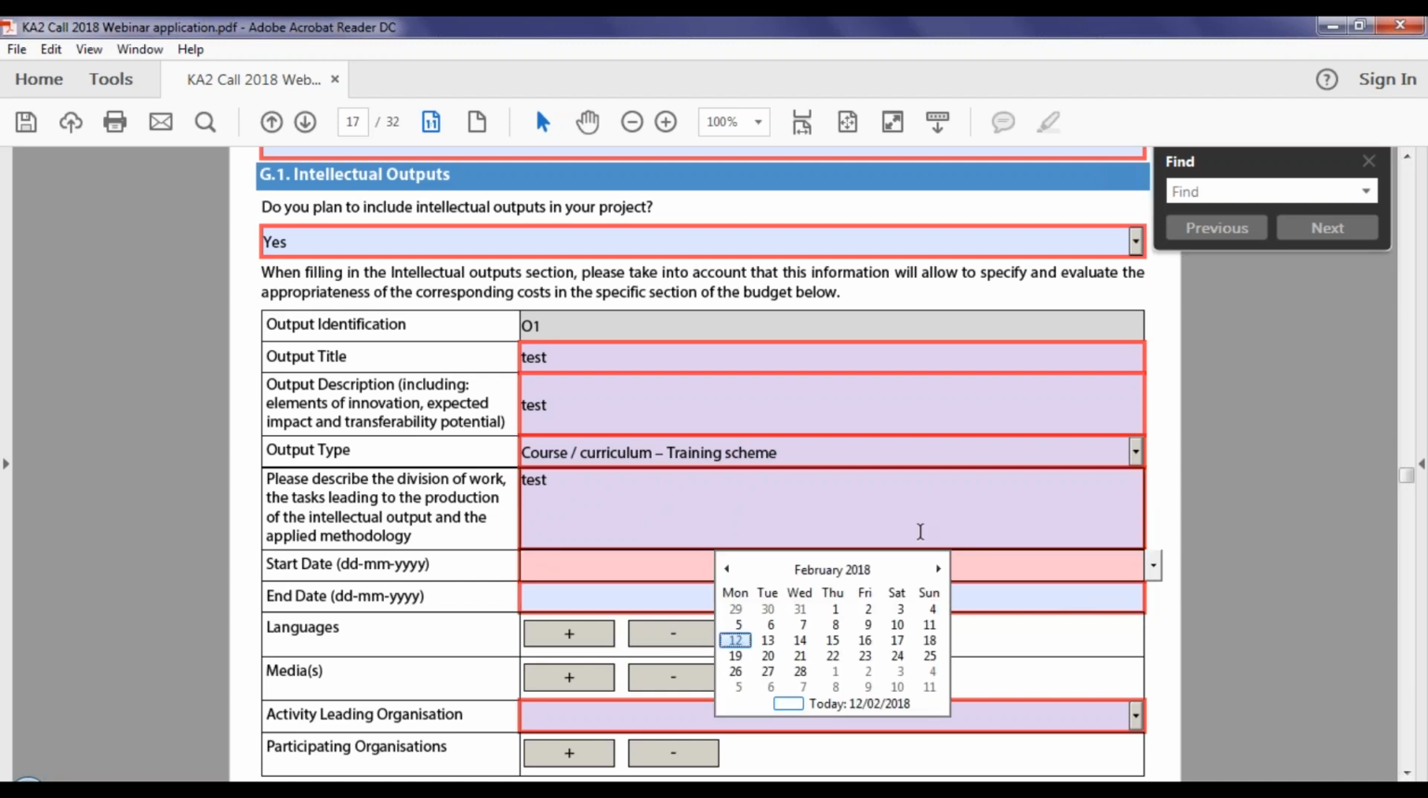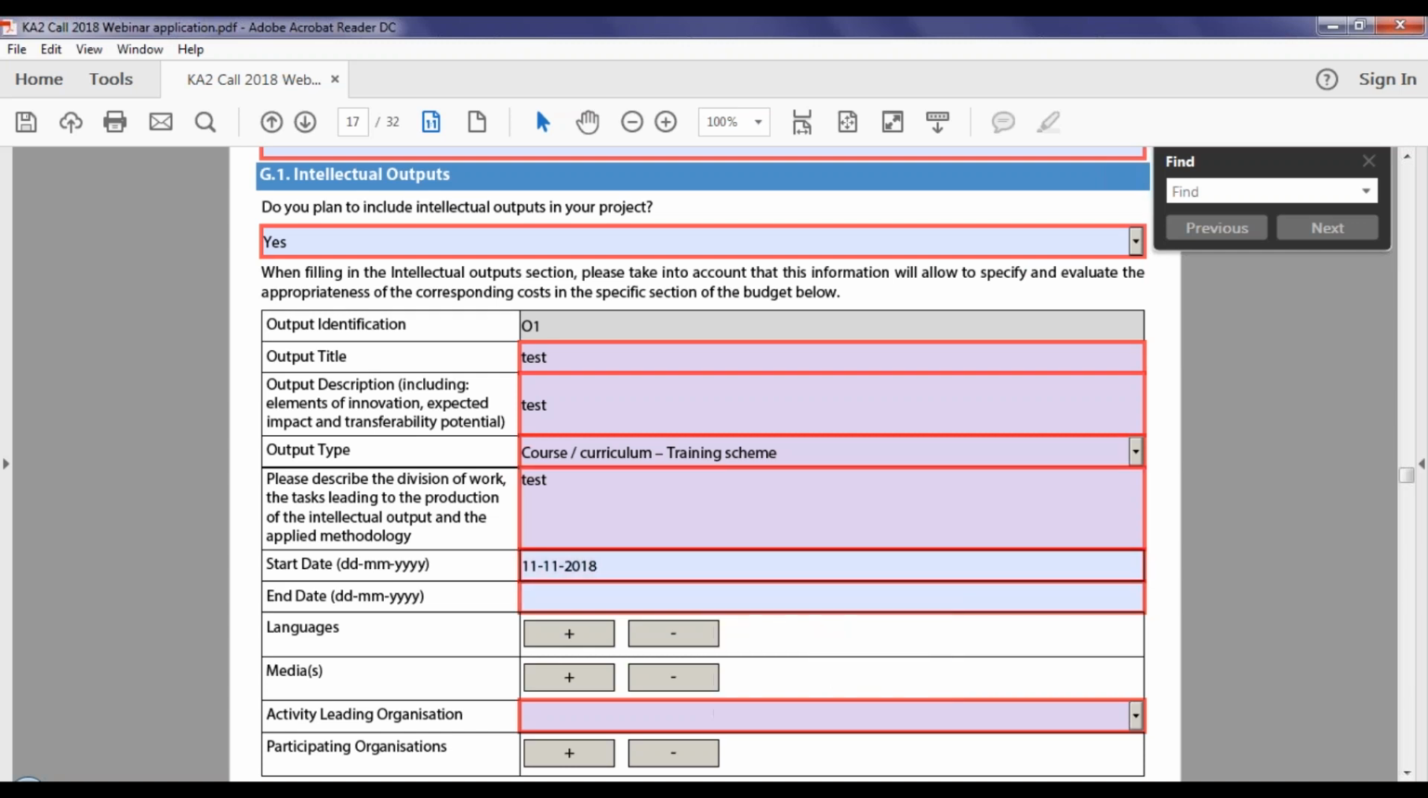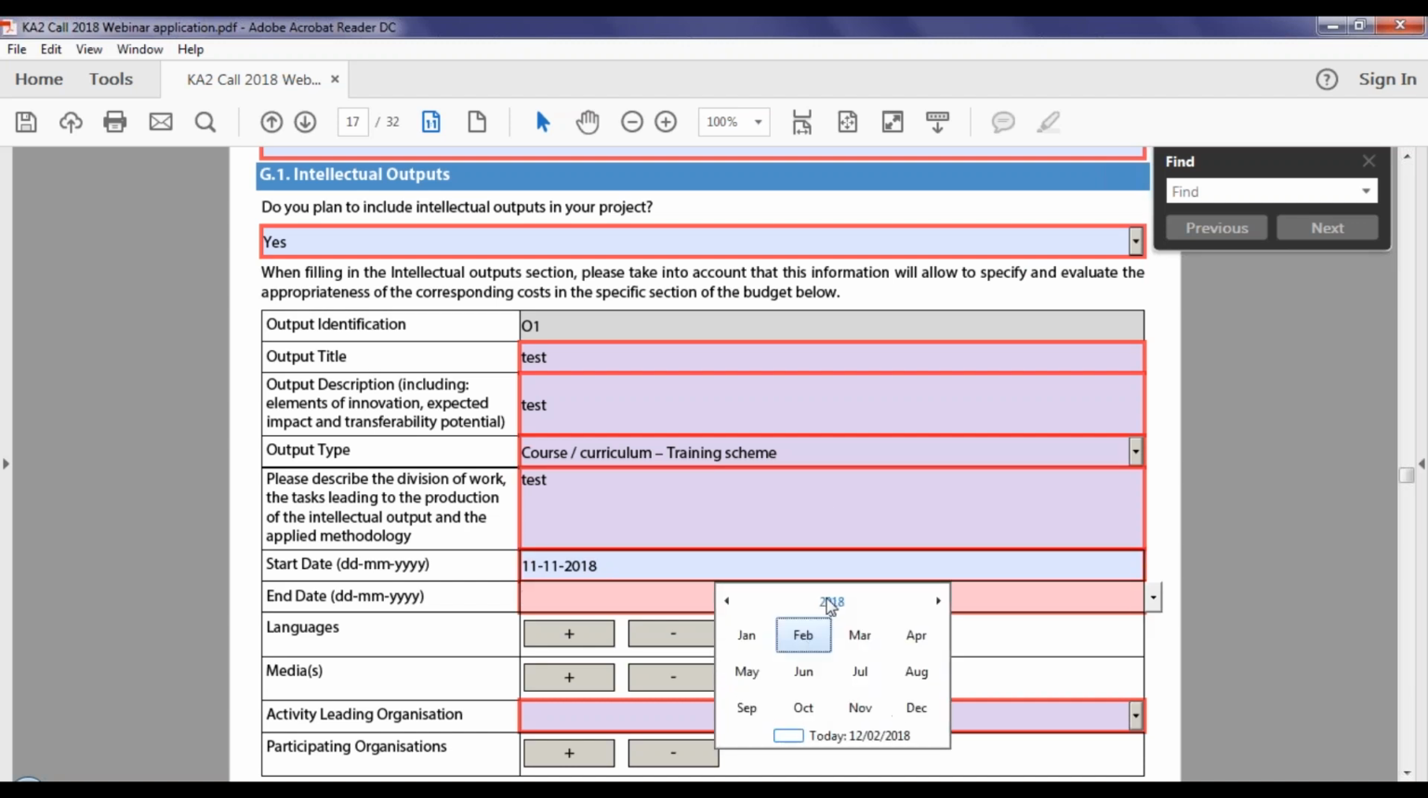It is important to mention here that we recommend you use the calendar function to input the date in the correct format, the date, the month, and the year. Otherwise, the form will not validate. I will choose the year 2018, the month November, and the date, the 11th for the start date. I will now move to the end date and I will select the year 2019, the month July, and the date 20th for the end date.